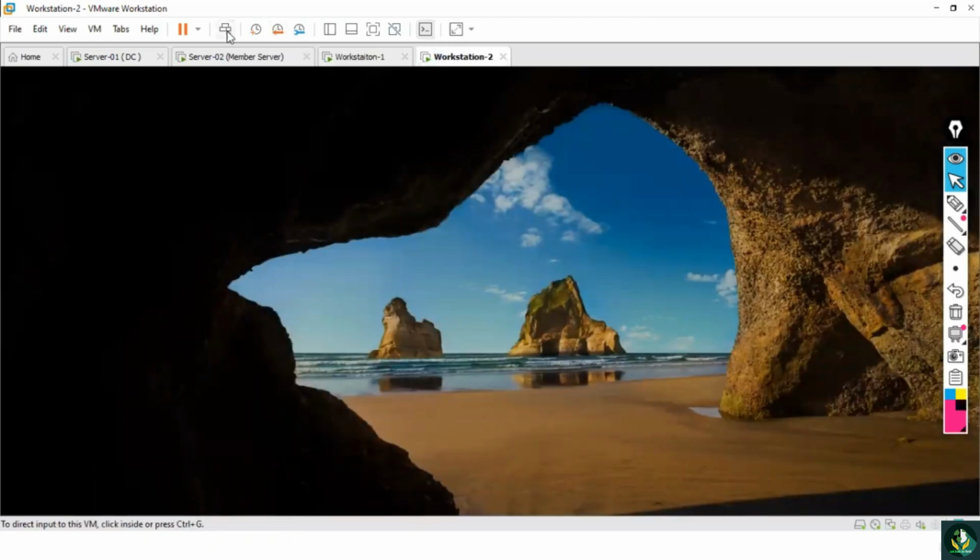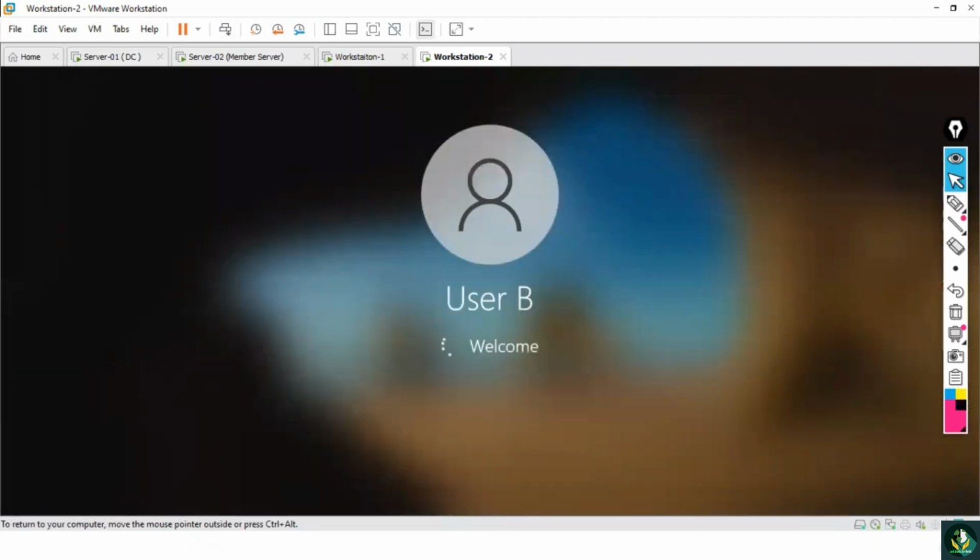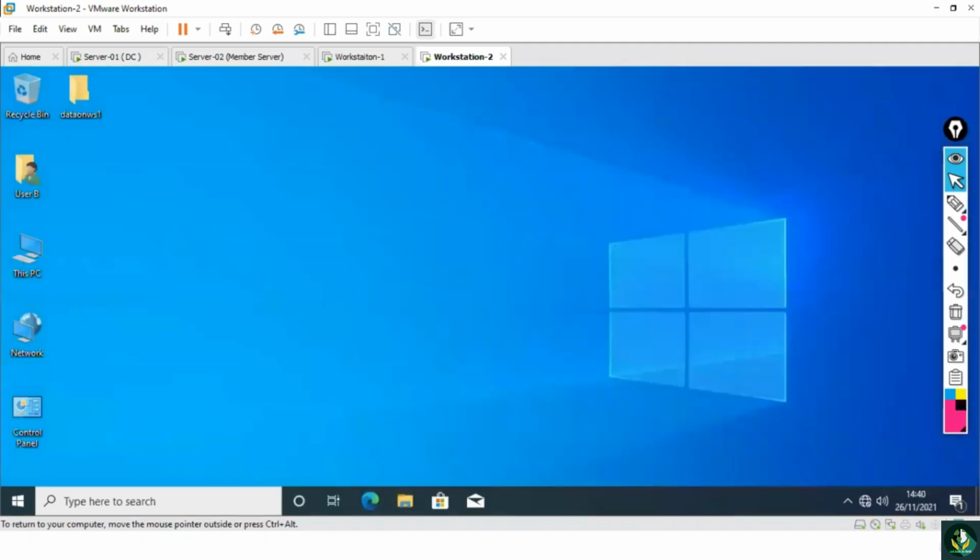Let us sign out from workstation 2. Let us log in with user B. Password is 123. Then you will get the same profile on user B. We are getting the data on WS1 here.